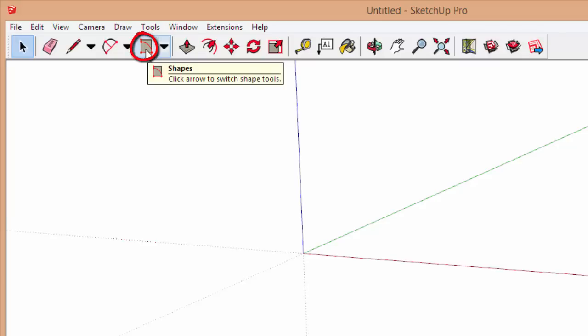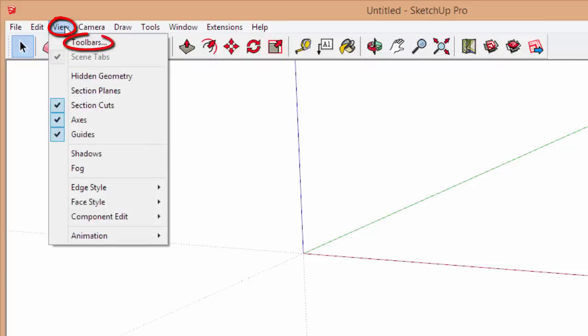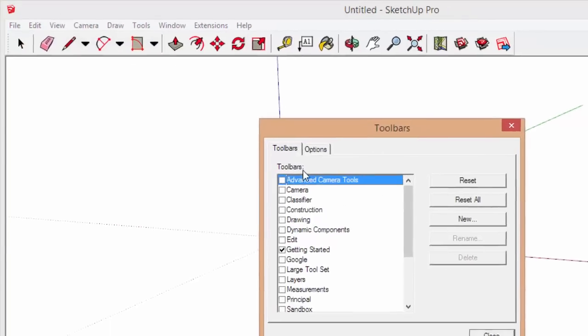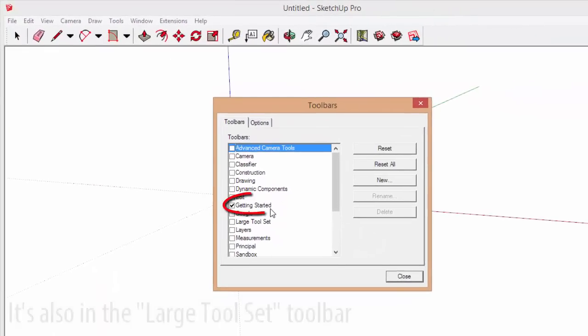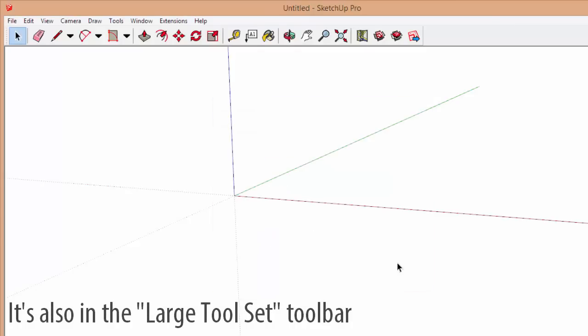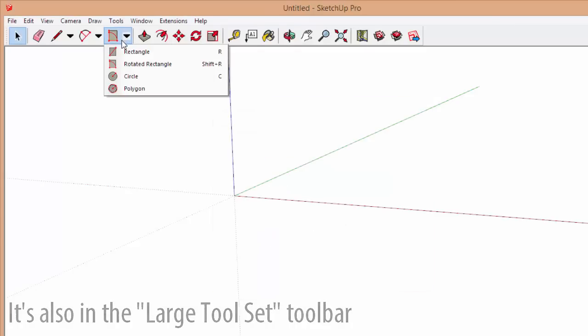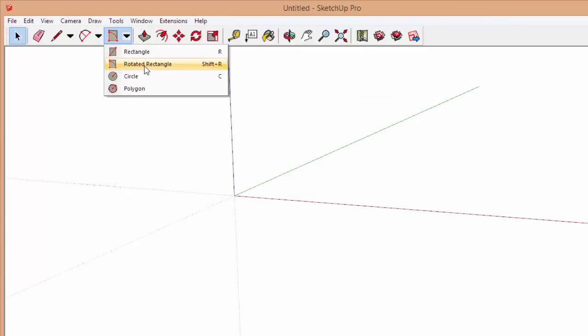In this video I'm going to show you how to use the rotated rectangle tool. It's available as of SketchUp 2015. It's a new tool, and you can find it in the Getting Started toolbar. If you go to View and Toolbars, you can activate the Getting Started toolbar there. And you'll find it in the drop-down menu. It looks just like this.